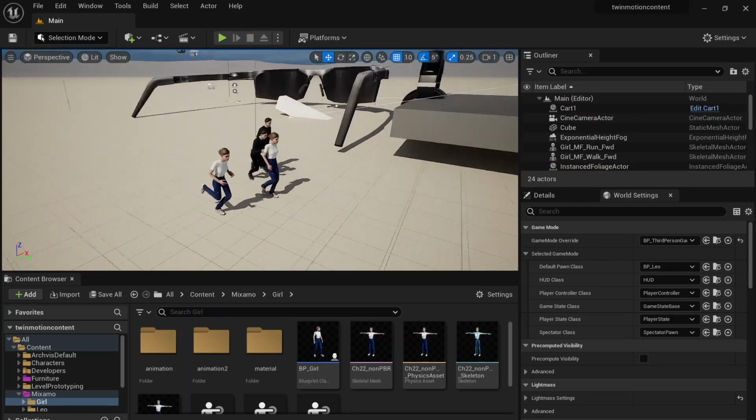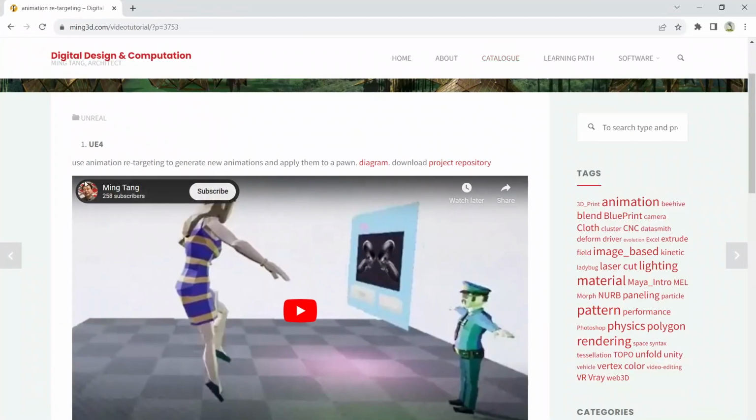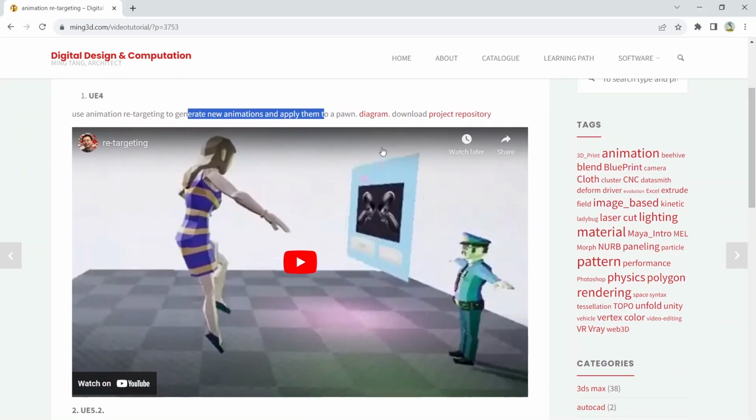So first, before I start, I do want to show a few old tutorials I have. One of these is Unreal Engine 4. I mentioned how to retarget animations, and also there's a diagram and a video to explain the whole process. Since Unreal Engine 4.26, 27, and also Unreal Engine 5, there's a significant change in terms of the rigging. So this video is not that useful for the Unreal Engine 5, but still you can get some good ideas about terminologies related to retargeting and rigging.